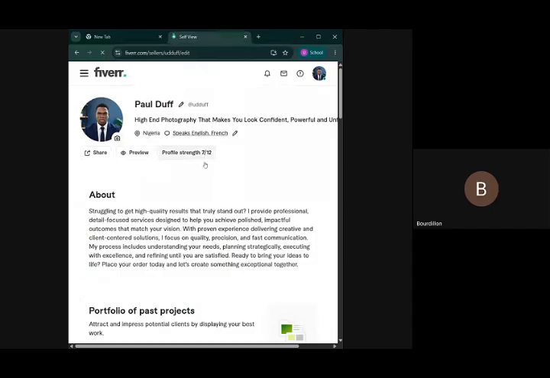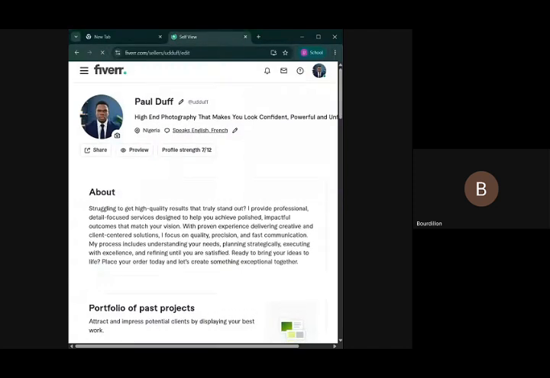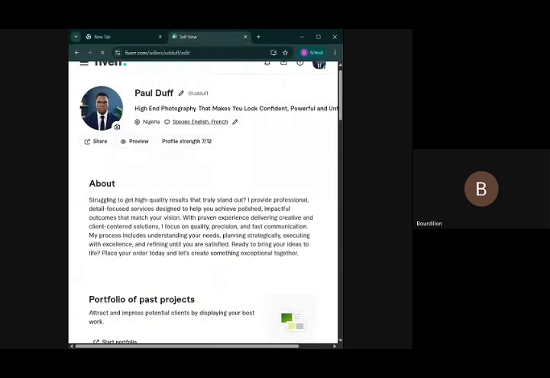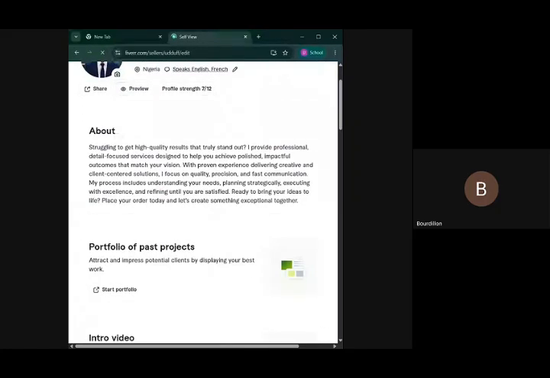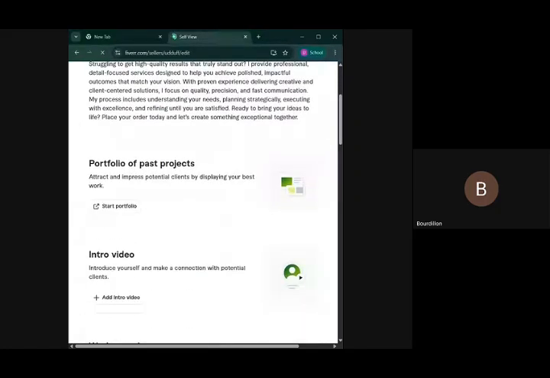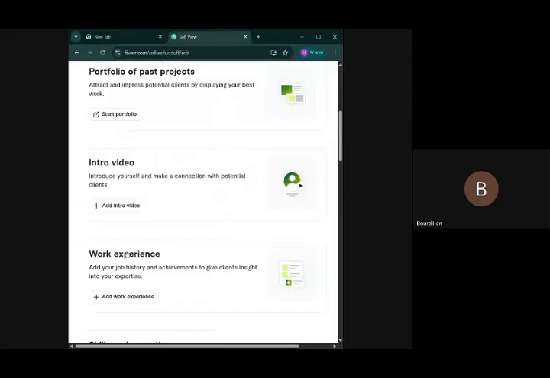So far, you can see the strength of our profile is 7 out of 12. I mean, that's very poor. But let's keep working on it. So this is where you share your portfolio.